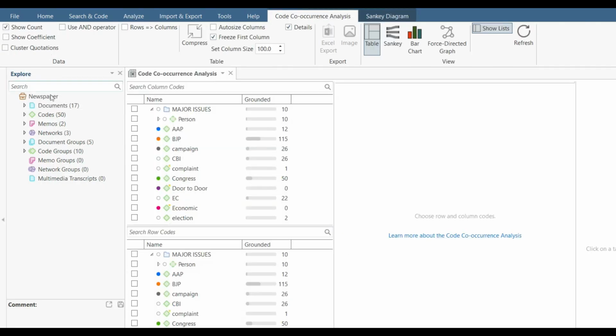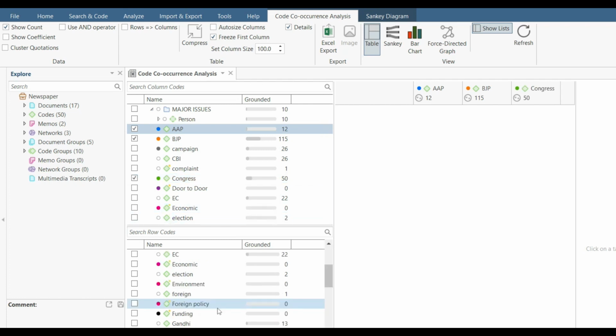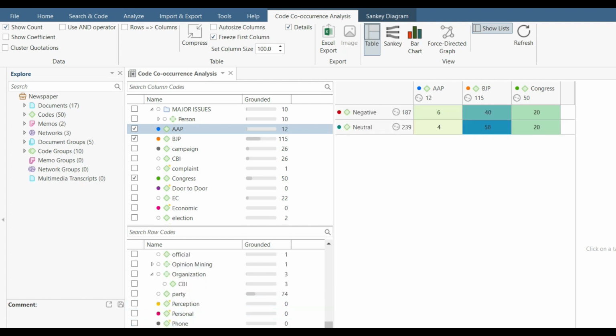So the co-occurrence analysis is about which are the codes. The first here is about the columns, the second thing here is about the rows. So it is giving me the options that I want in the columns. For example, I want these three political parties in the columns, and I want to show how they've been coded in terms of negative, positive, and neutral. So I will just have negative, neutral, and positive here on the rows. There were 12 items coded for UP, 6 were negative, 4 were neutral, 2 were positive.